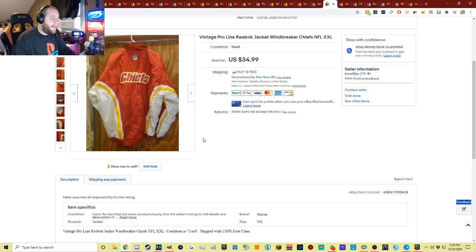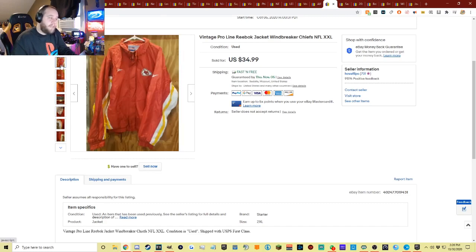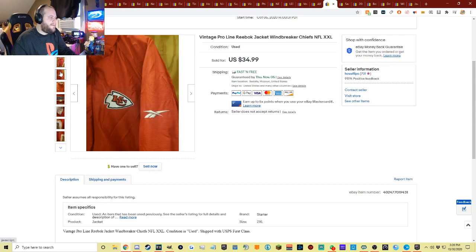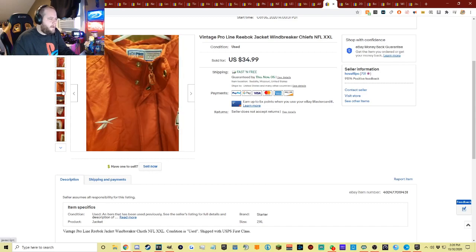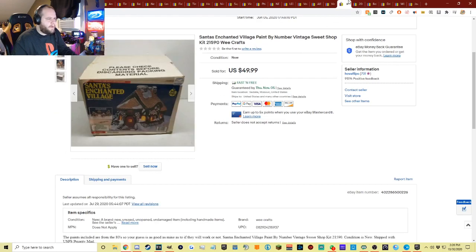But I have picked up a lot over the past year, and I've got it all listed now. So if you're a Chiefs fan, I've got a lot of really cool old vintage jackets and coats and stuff like that. I actually have a really nice Raiders leather jacket or coat as well, if you're interested. But this one is a Reebok windbreaker jacket, and I sold it for $35, and I probably got it for $5 or less.